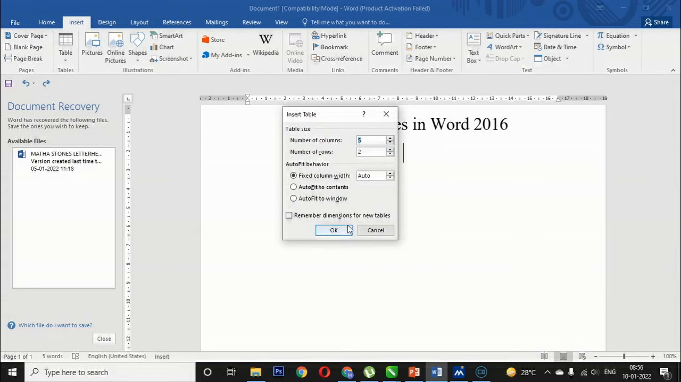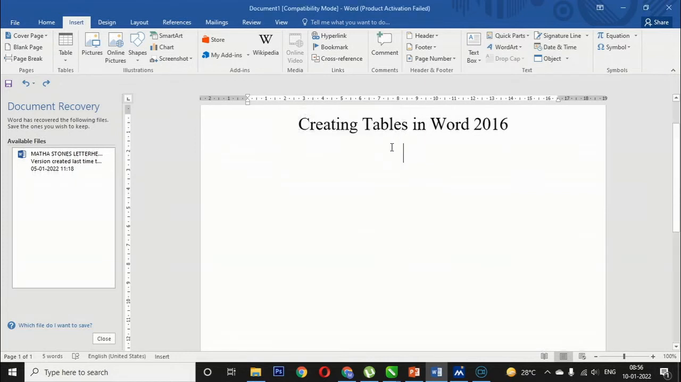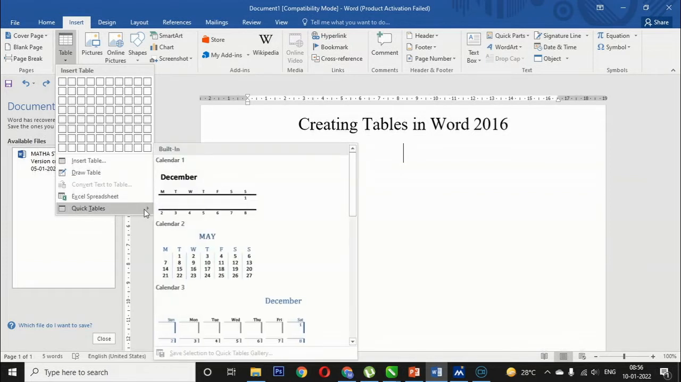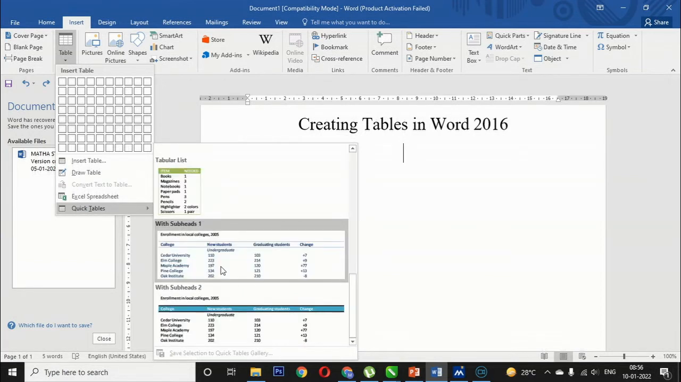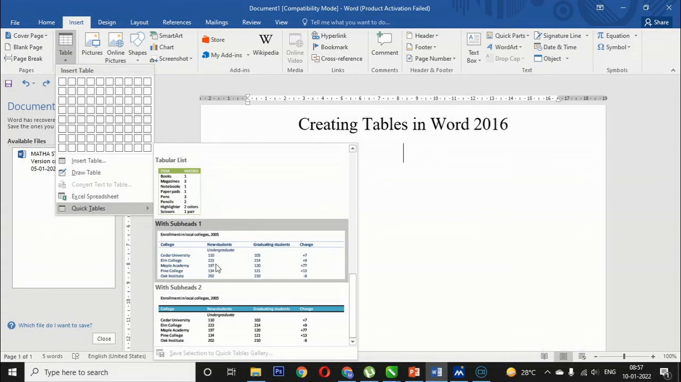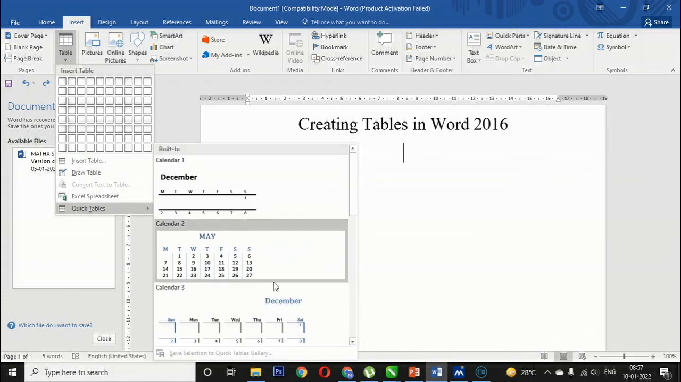Okay, the next one, using the Quick Table. How to create a table using the Quick Table option. In the same way, go to Table and you can see the Quick Table option here. If you need a format like this, you can click like this. If you need a month wise format, you can click like this. If you need two rows and many columns, you can click this. I am going to click this month wise. Month wise table.